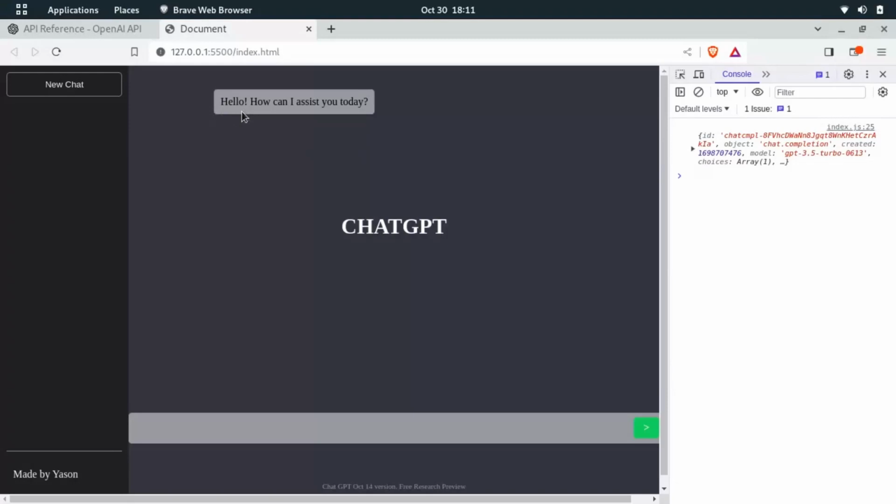So I want to first check if we have data in the return. Let me just copy this one from here. If data dot choices, if there's data or if there's a message here, we want to do something.